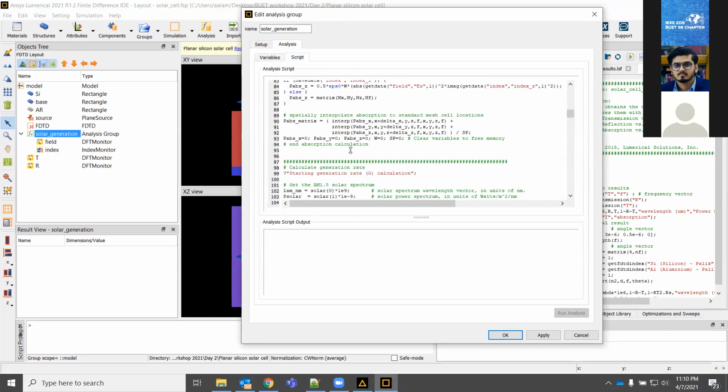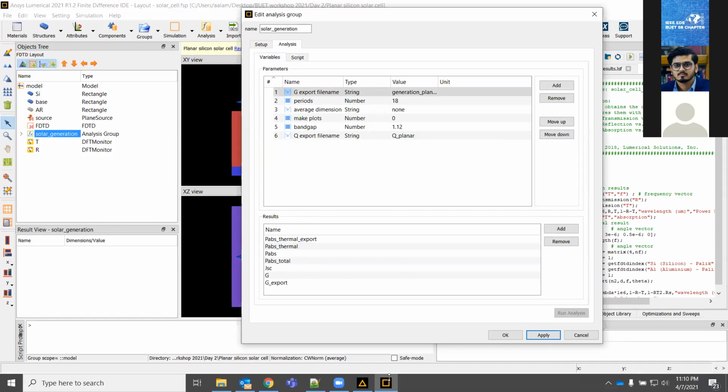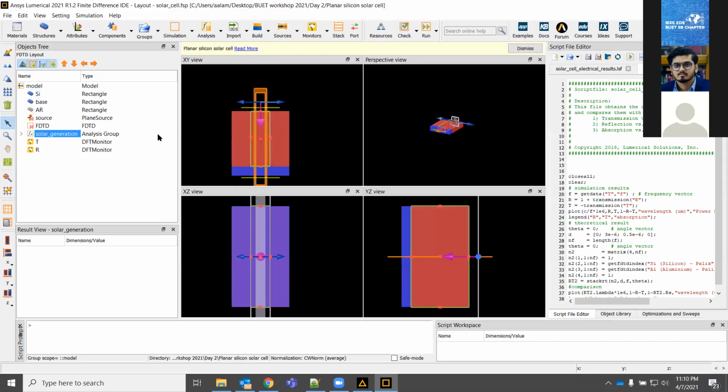For the photons that have energies above the band gap, we calculated how much energy each photon has above the silicon band gap. Then we converted that into a thermal power that we can bring into the heat simulation to figure out how the solar cell would heat up. When we run this analysis group, it saves a single data file that contains both the generation rate and the thermal power.